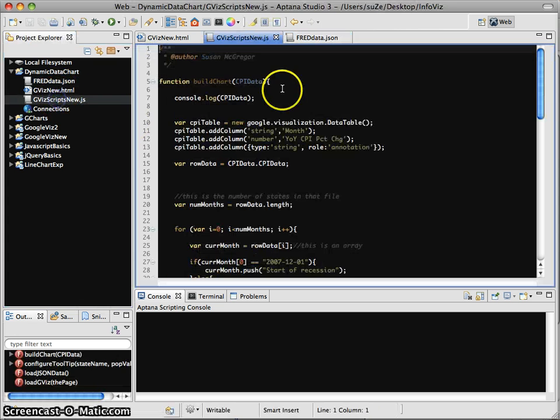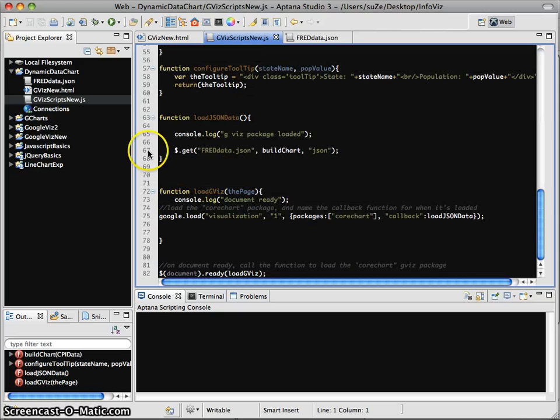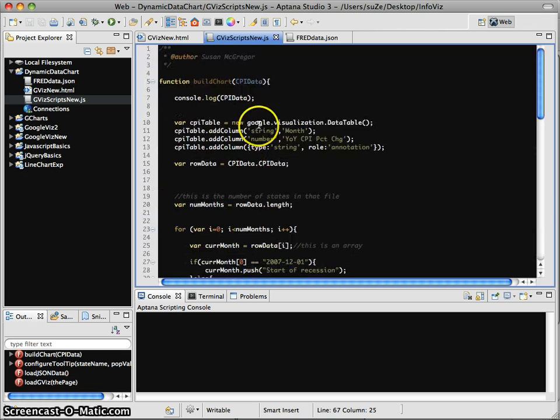And right now our JavaScript passes the name of this file to the GET request. The GET request returns the data to the function build chart, and build chart logs it out and does some work with it. So the first step that we're going to do is we are going to go to Google Fusion Tables.